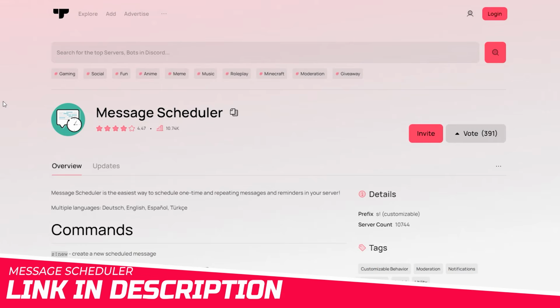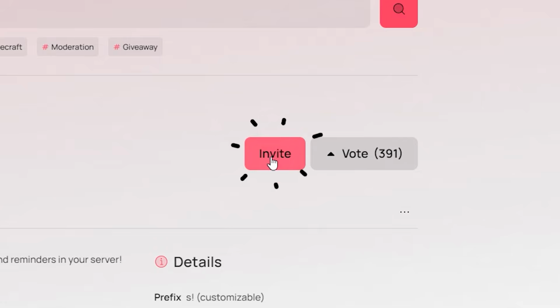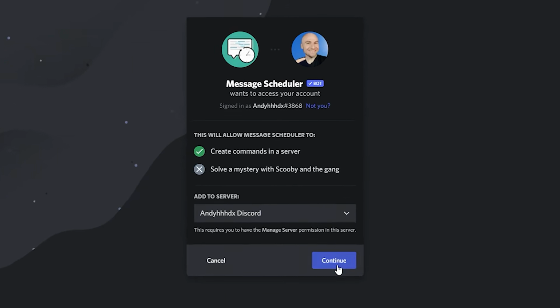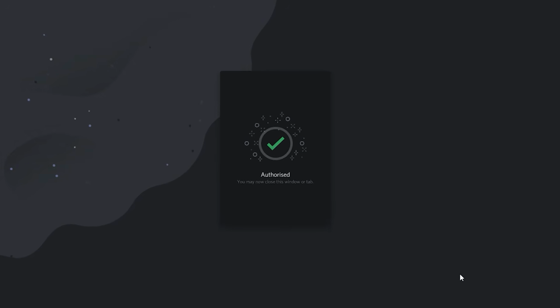Go onto this website, there is a link in the description down below, and click on the invite button. Now go to the drop down, add it to your server, and press continue. Authorise all the permissions that it is asking for, and that is now added to your Discord server.